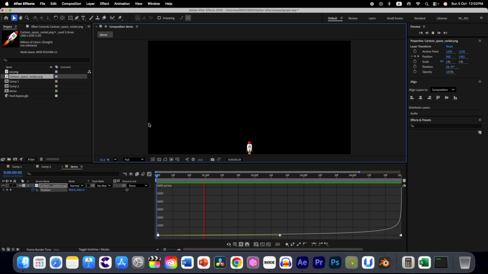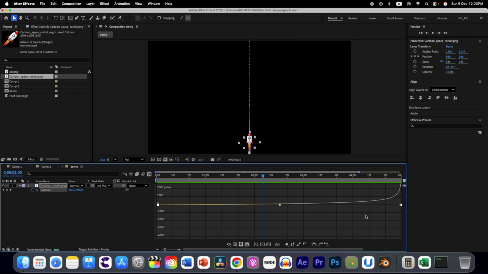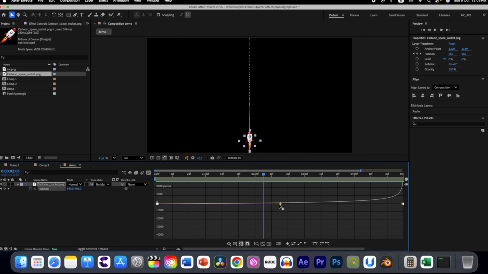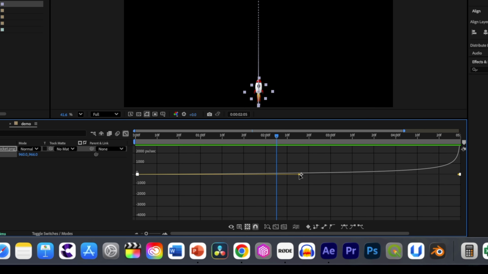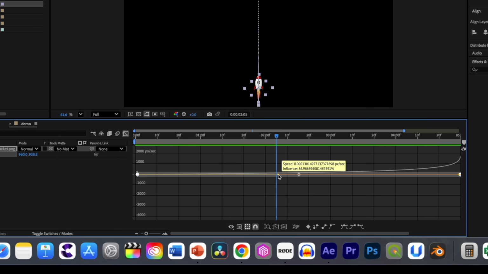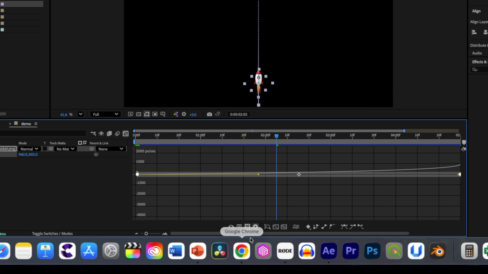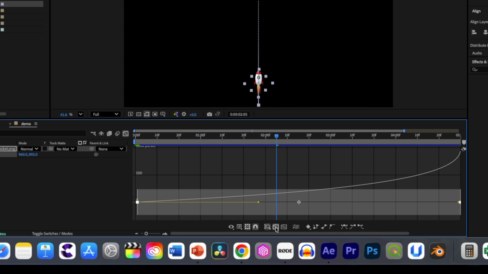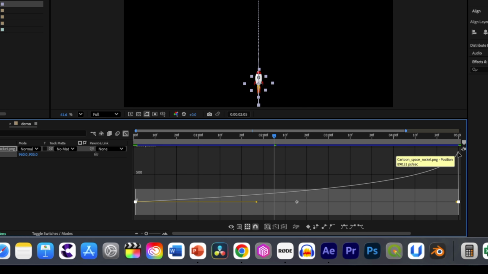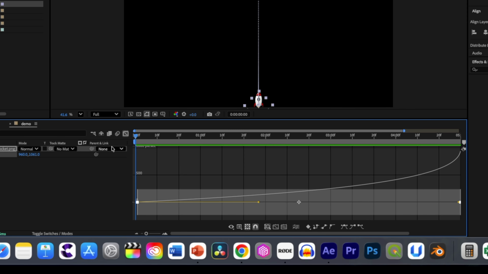Okay, it is very fast. So let us make it slow. Again, you can select this keyframe and you can decrease the speed. Now you can see that it is having this much speed. Okay, now let's play.